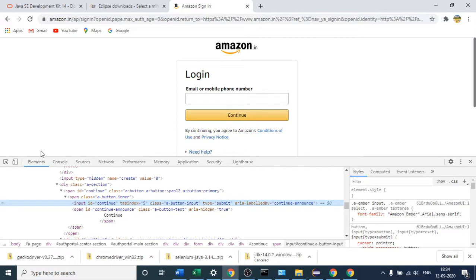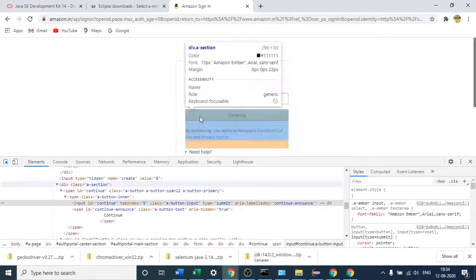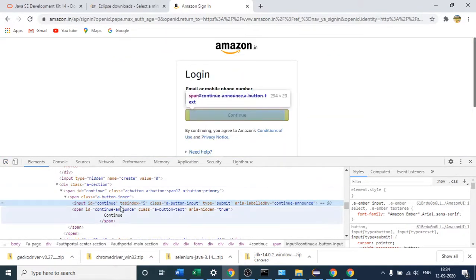So here you can see if I try to inspect this button and click it, you can see the id is continue, right? So this is the id part. Again, I am depending on the id locator, so I am using id equals to this. So what is the value? Continue is the value.